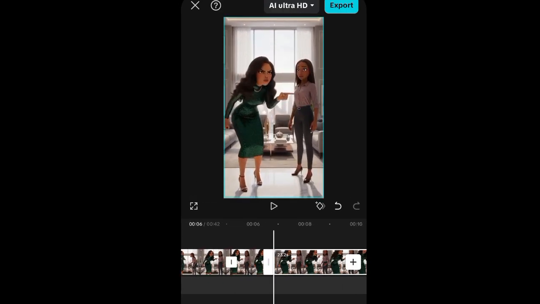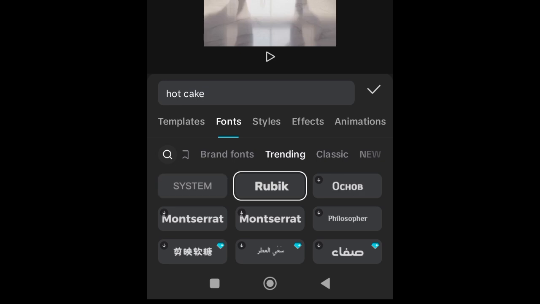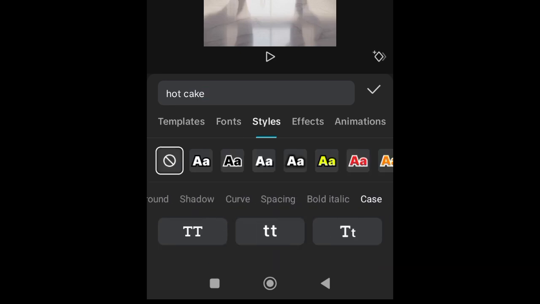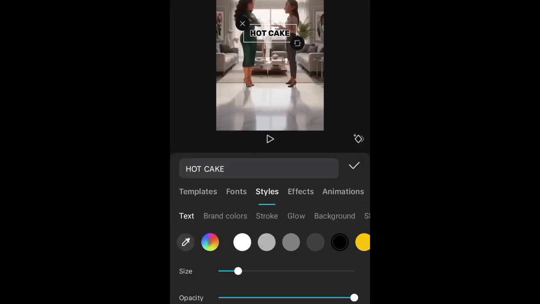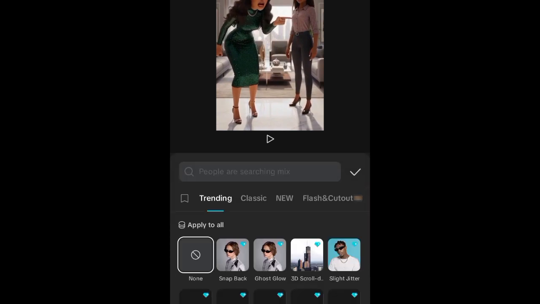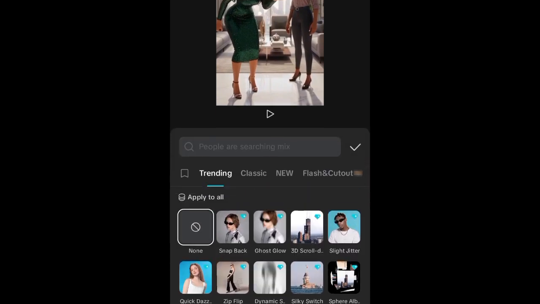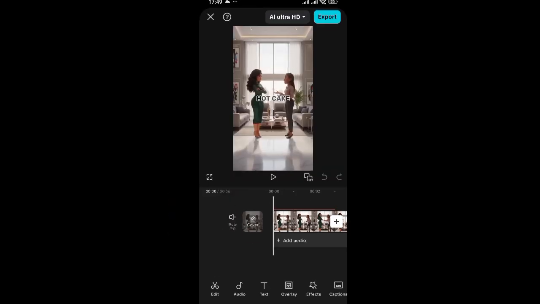If you want to add title to your video, click on text and add your title. You can choose any style you like. You can also add transition, but that's totally optional. Once you are done editing, to export, increase your resolution first, okay? Click on AI Ultra HD, then set it to 180p or 4K depending on your phone type. After that, click on export and your video is ready.